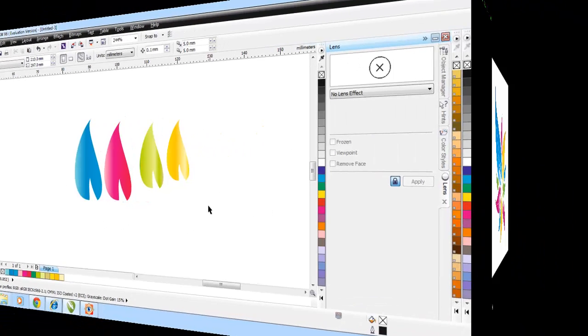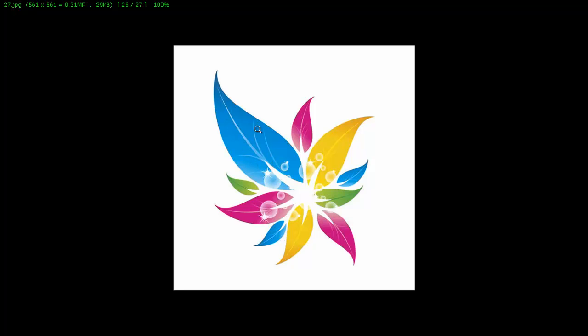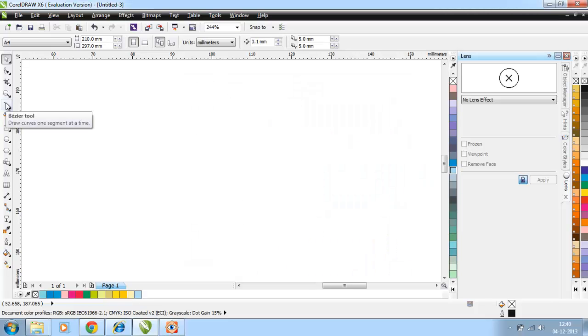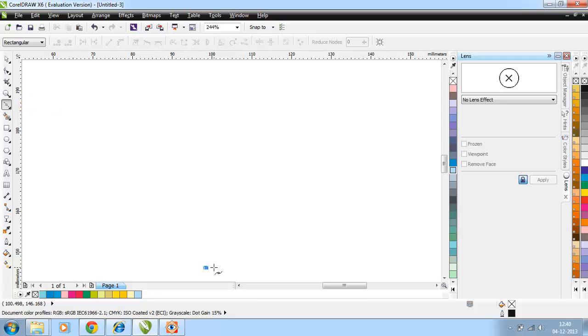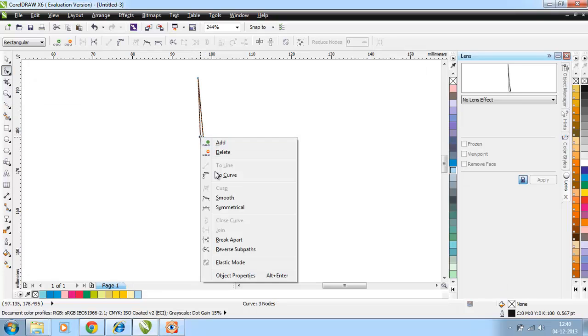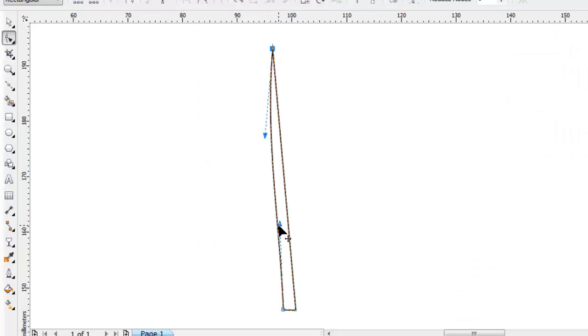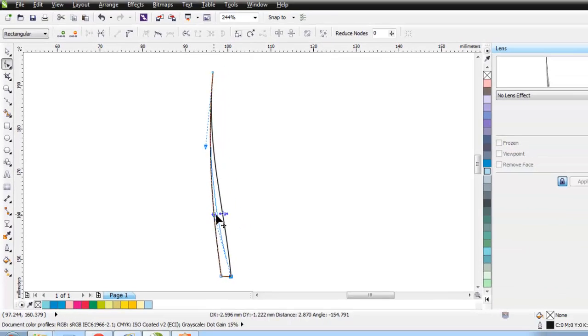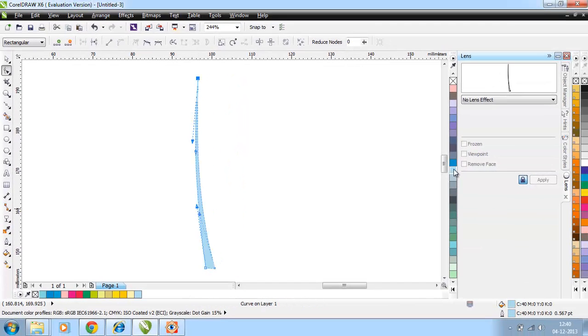To give an inner effect like this, I'm just going to do it in CorelDraw. First take the Bezier tool and draw a triangle as you have done before. Go to the shape tool and shape this triangle into this form like this. Fill a color to this.